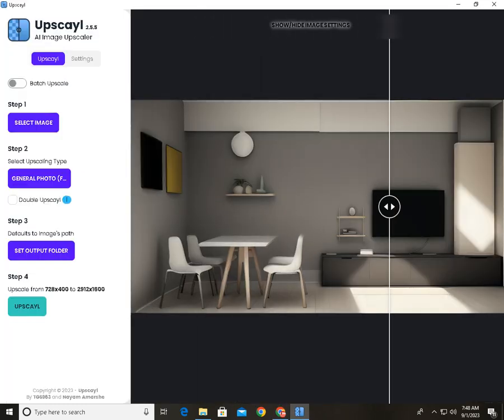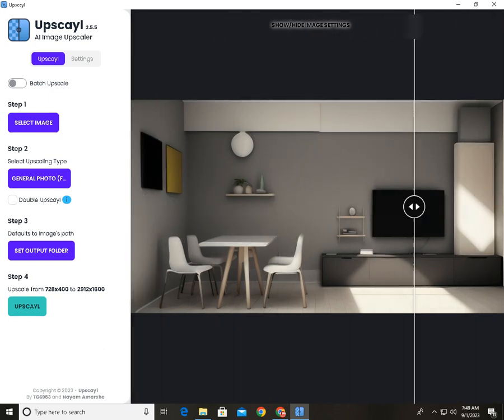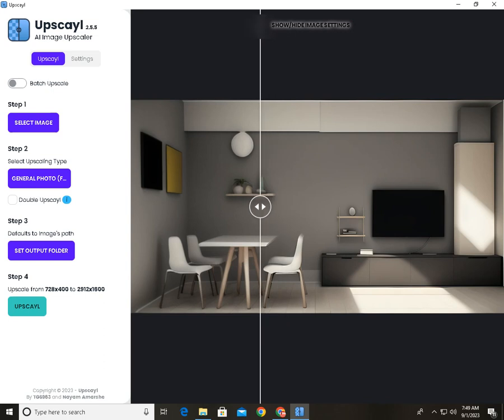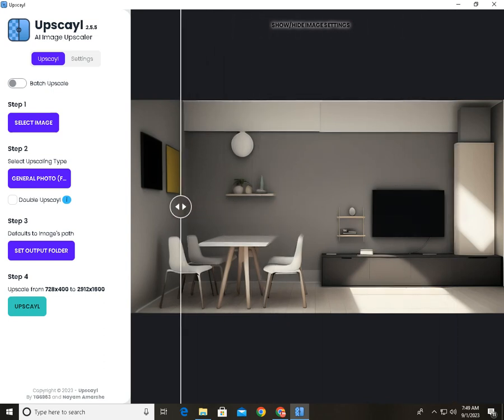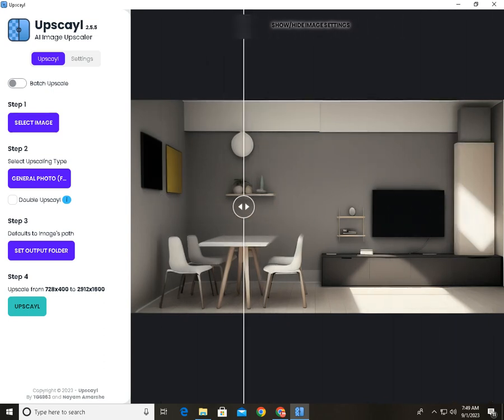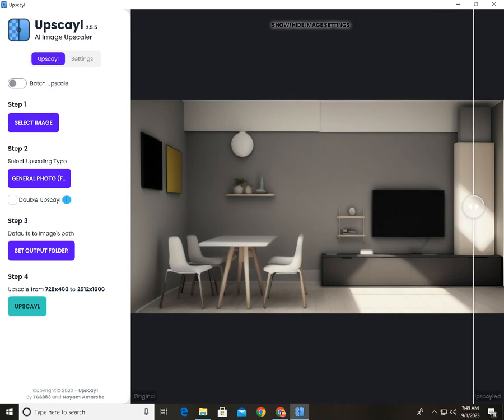So this software, Upscale, is also important for you if you have rendered any images in SketchUp. Okay, so you render it in very low resolution. As we know, rendering high resolution images takes a very long time in V-Ray. In that case you can render a very small size image and give it to Upscale, and Upscale will scale it by using artificial intelligence.